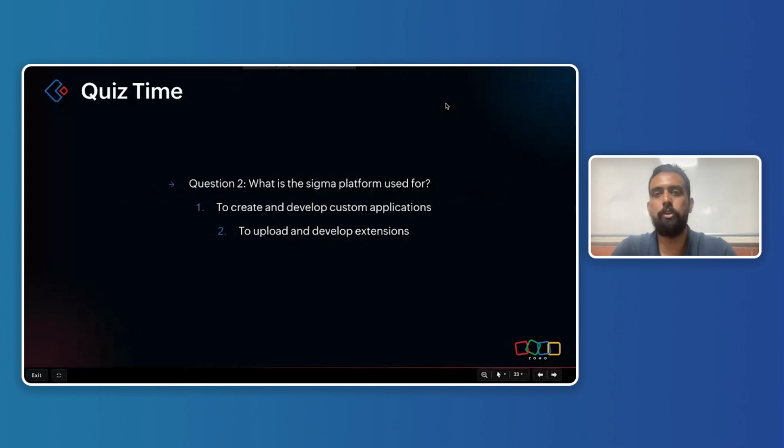Now let's move on to the next question. What is the Sigma platform used for? To create and develop custom applications, or to upload and develop extensions?